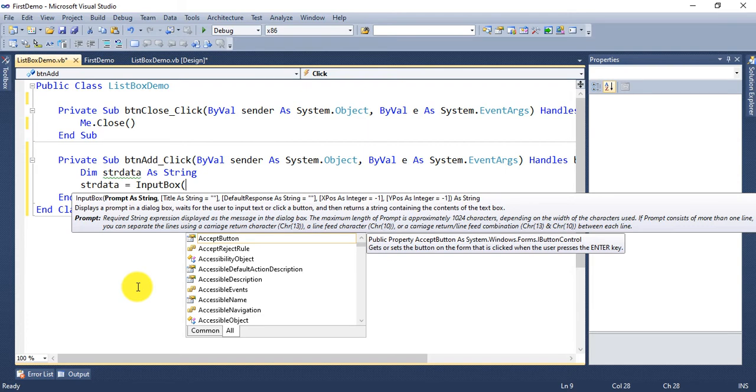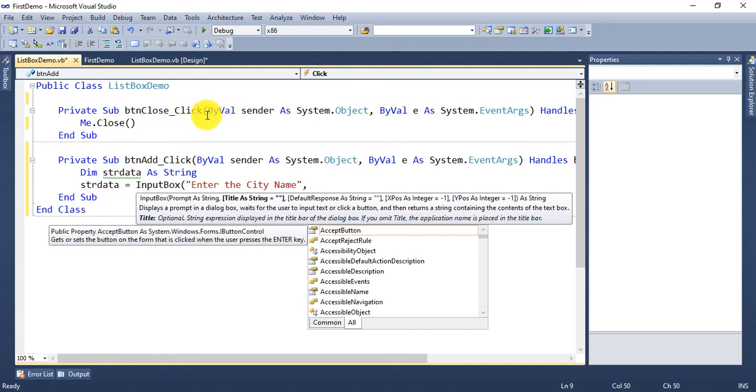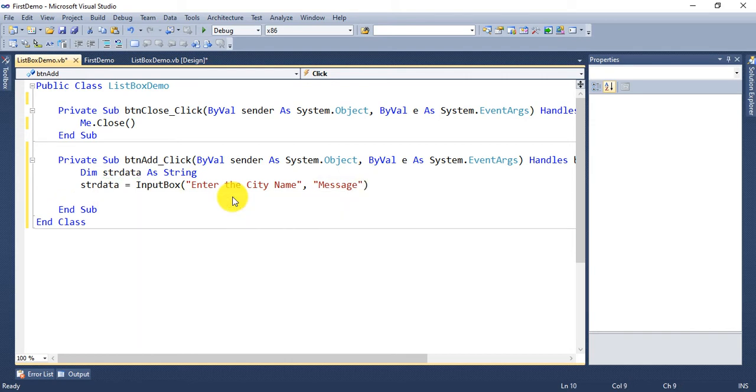So first it will be prompting the user for the data. I'm just giving the prompt, say, enter the city name. Second, after a comma, it will prompt for the title. What title do you want to set? So I'm just setting message and close. Now whatever the user inputs, this data will be stored into strData.